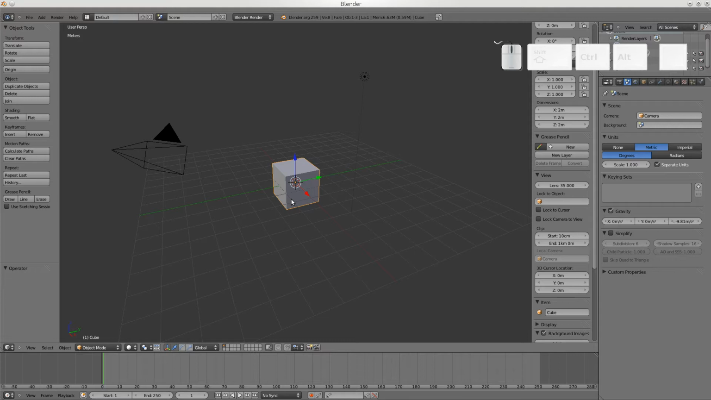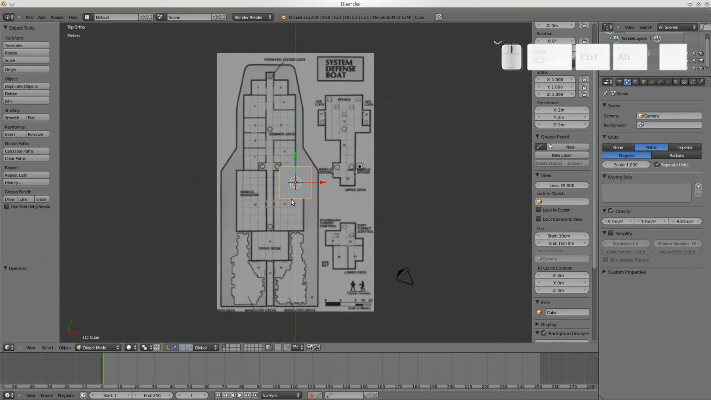A couple of reasons for that. First of all, we need to go to a top-down view, for example, and then we're in perspective mode. We need to be in orthographic mode, and now you can see the plan.